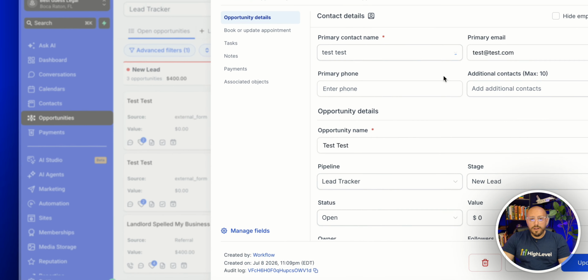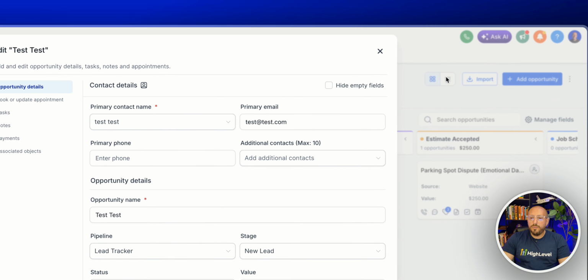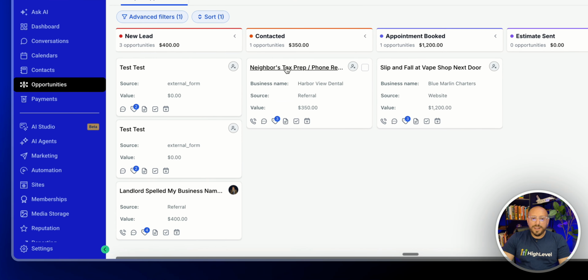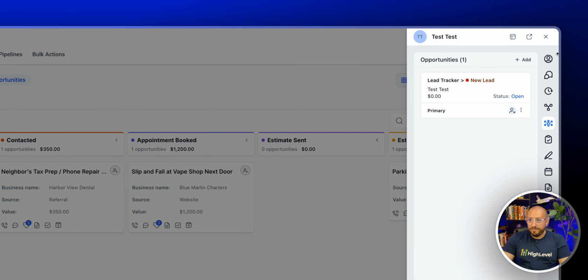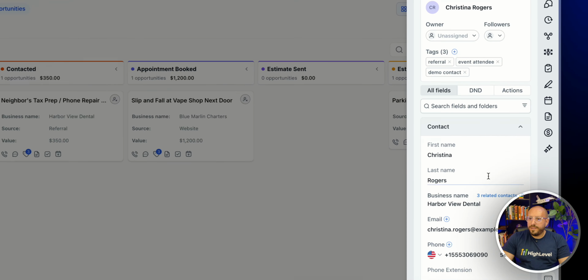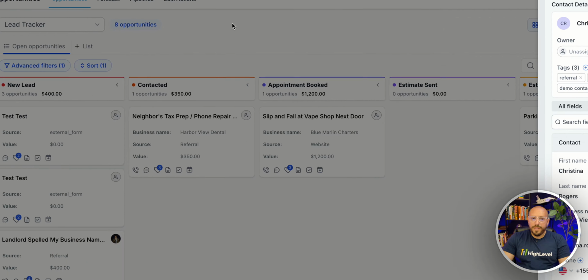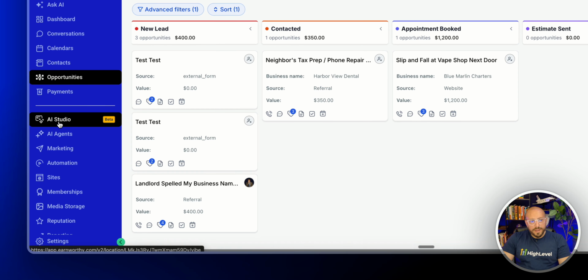When you click on a card, it's going to bring up some basic information for that opportunity. And if you click on the title of the card, it's actually going to bring you to the contact record and go to contact details. This is where you can see all of the contact info for that particular opportunity. Next up, we're going to jump down to AI Studio.